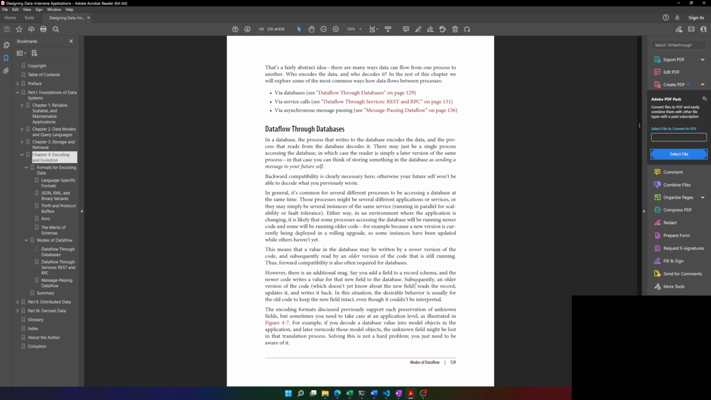Data flows through databases. In a database, the process that writes to the database encodes the data, and the process that reads from the database decodes it. There may just be a single process accessing the database, in which case the reader is simply a later version of the same process. In that case, you can think of storing something in the database as sending a message to your future self. Backward compatibility is clearly necessary here, otherwise your future self won't be able to decode what you previously wrote.